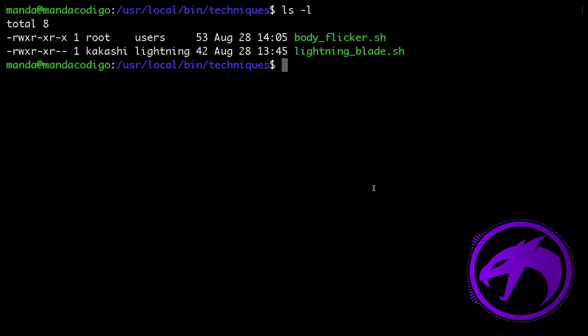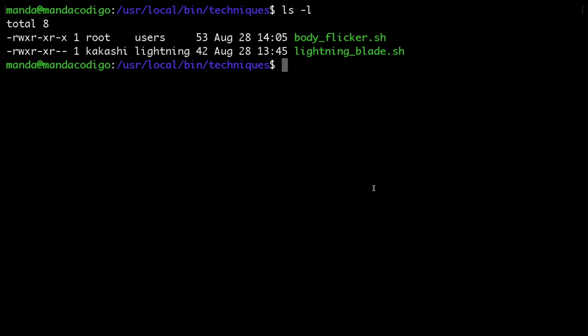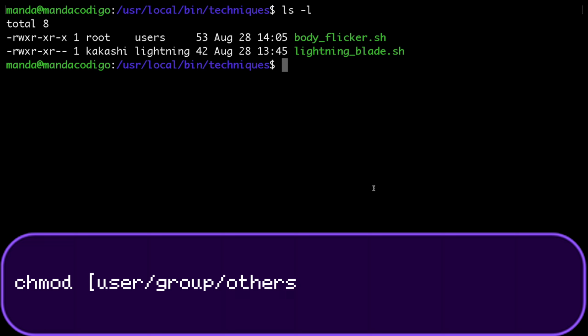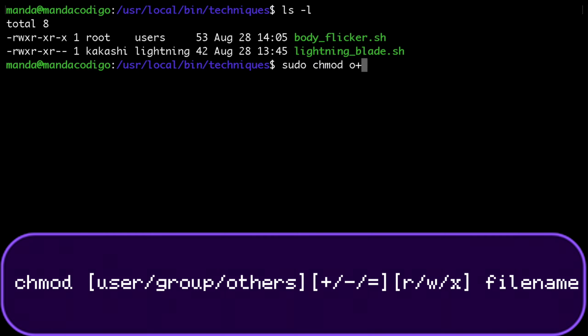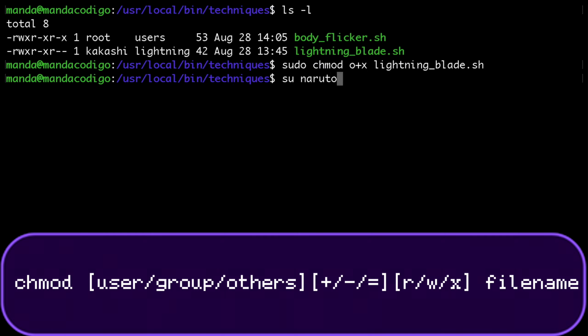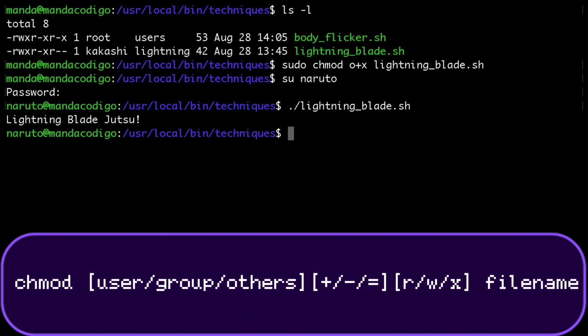Now let's break down the fundamentals of Linux permissions, including user roles, read, write, execute permissions and how they affect file access. Symbolic notation allows you to specify permissions using letters and symbols. As a root user, we modify the file permissions using symbolic notation. For example, we can add execute permissions of the lightning blade script for every user, so even Naruto could execute this script.